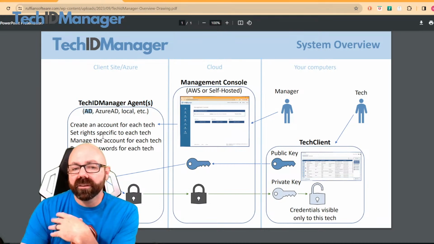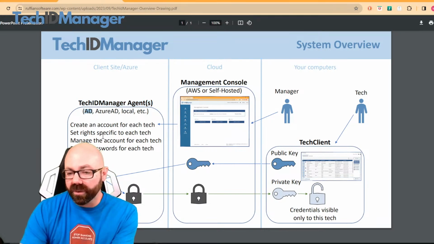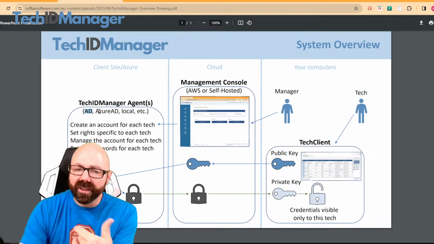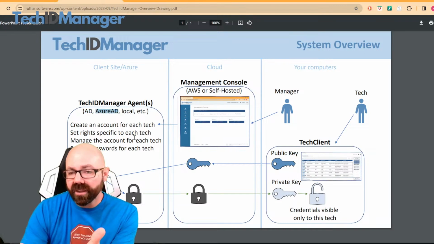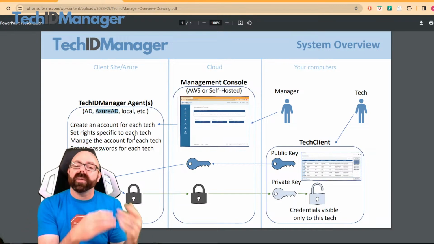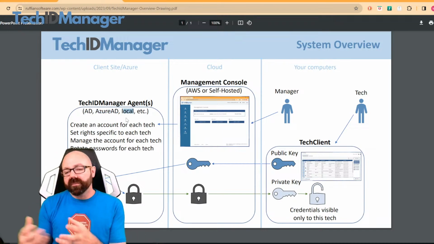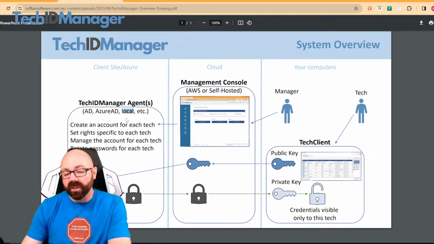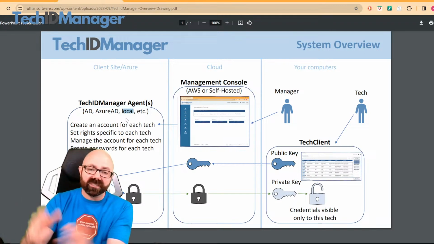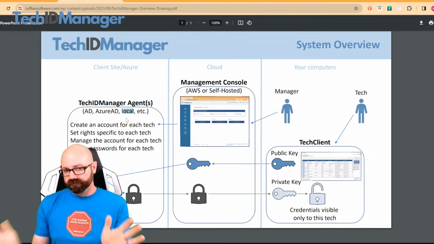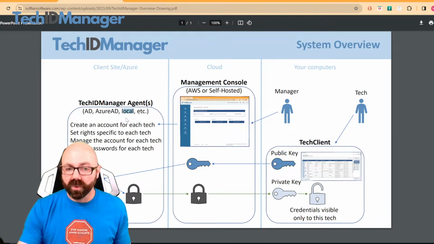We have agents that run in domain controllers for Windows AD, making and maintaining accounts there. We have agents that run in Azure AD directly in your Azure tenant to make accounts there. We have agents that run on local Windows computers to make and maintain local administrator or even local access accounts on Windows computers. You can mix and match these, like we talked about earlier, in any of the smorgasbord of options that you want.